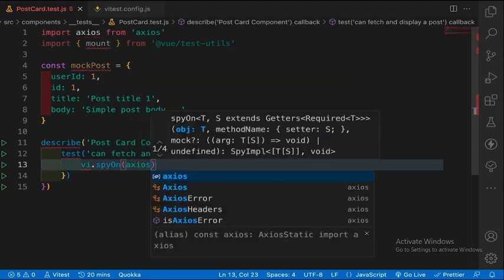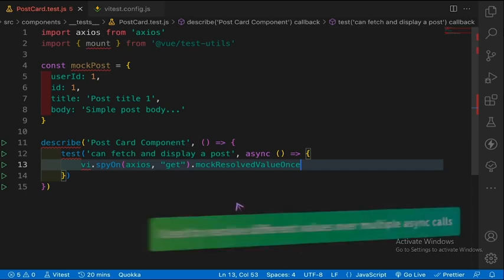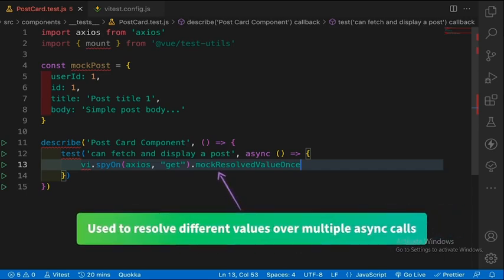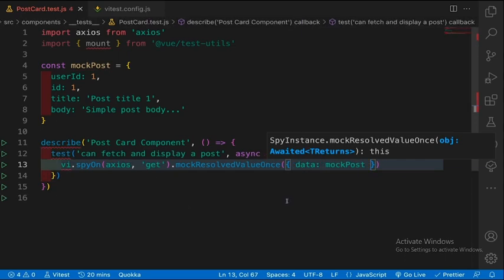Our spyOn function takes two arguments. The first is an object, and the second is a key from that object. spyOn watches that object and the getter or setter, so that when it's called, it does what is required of it. In our case, we're asking it to mock our responses with the mockResolvedValueOnce method, which is used to resolve different values over multiple async calls. We can now set our data to the mock object we created earlier, mockPost.